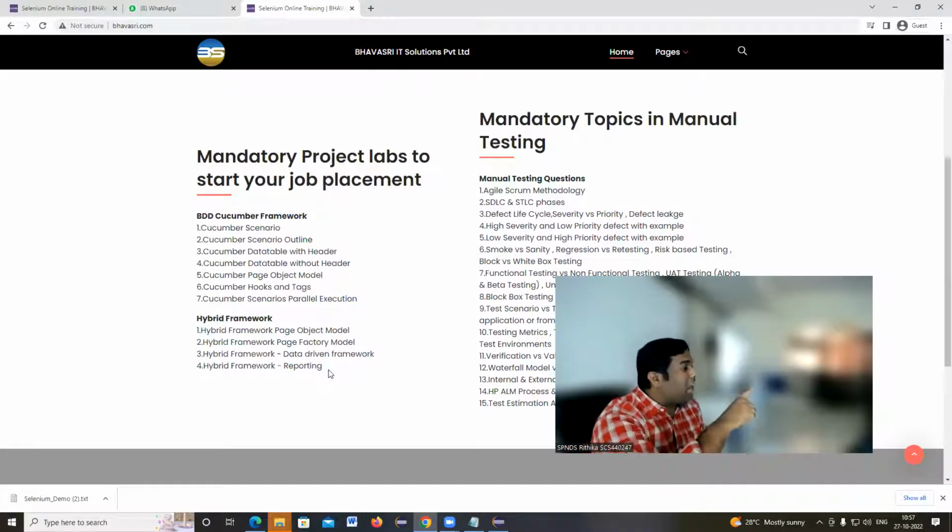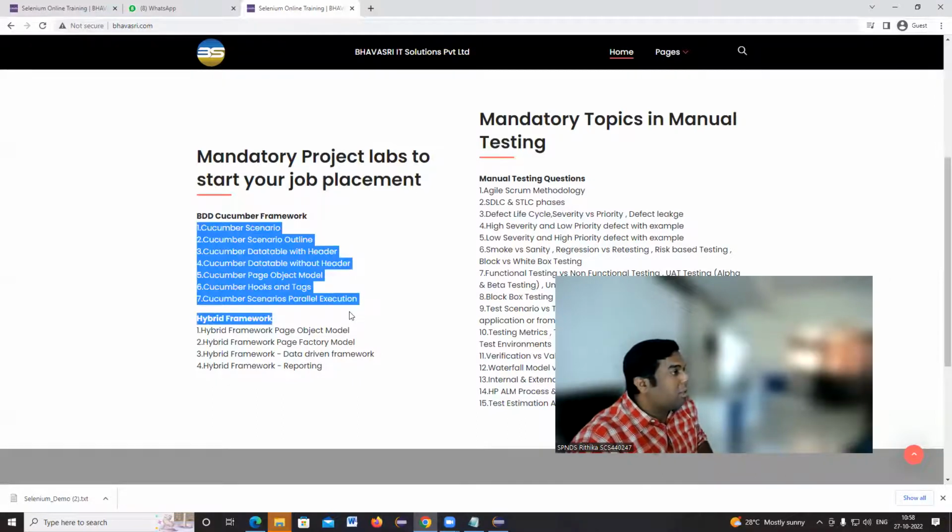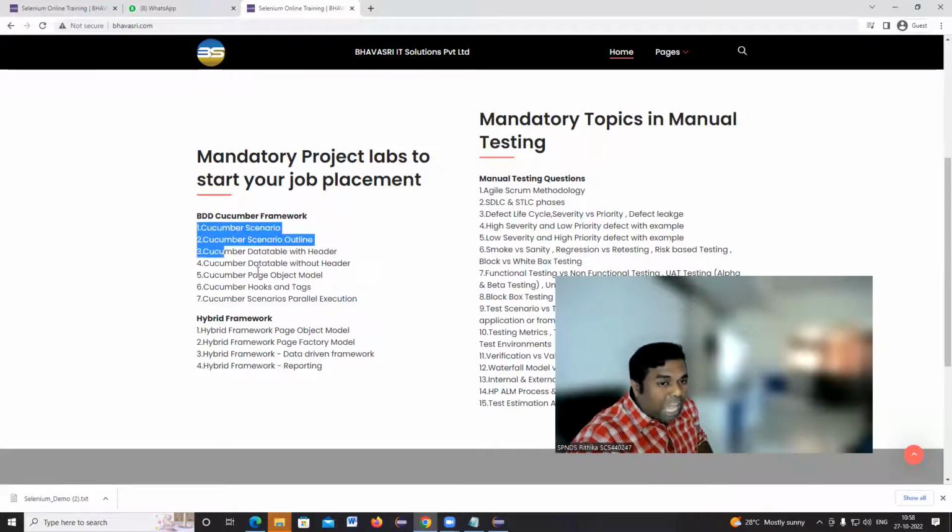I can clearly tell you, any of the institutes outside, they are not teaching these labs. These are real-time labs. These 11 projects, generally even one project, outside institutes are not covering. So real-time is missing. After completion of this course, you can automate any test case, any website by yourself, by using these projects. So these 11 labs are important.